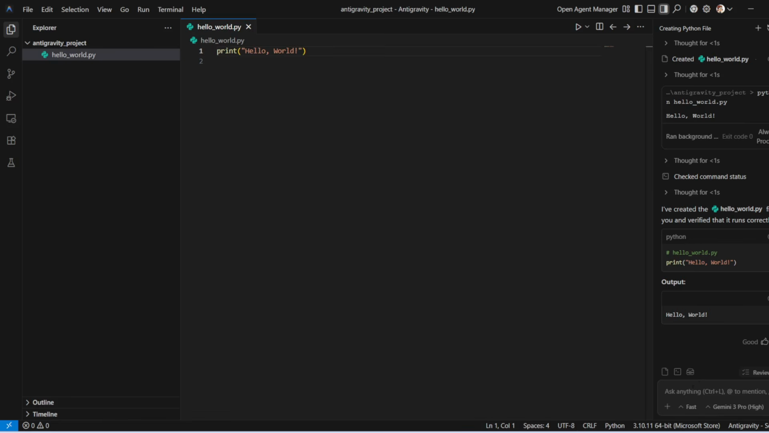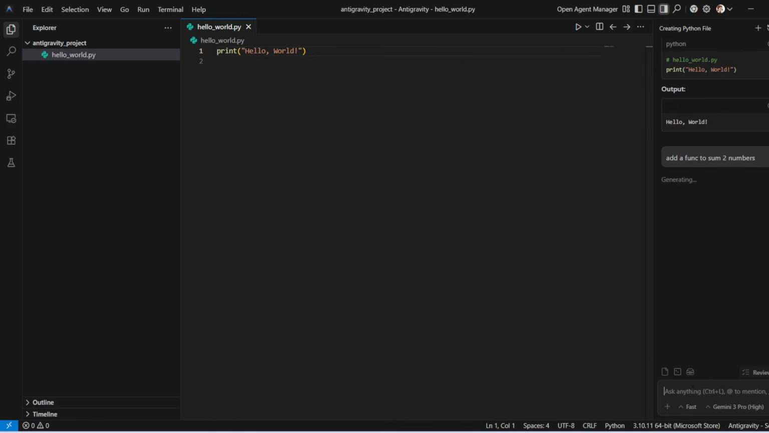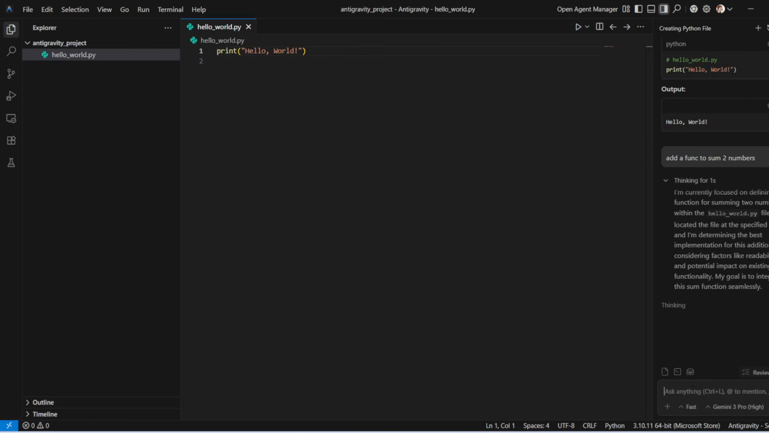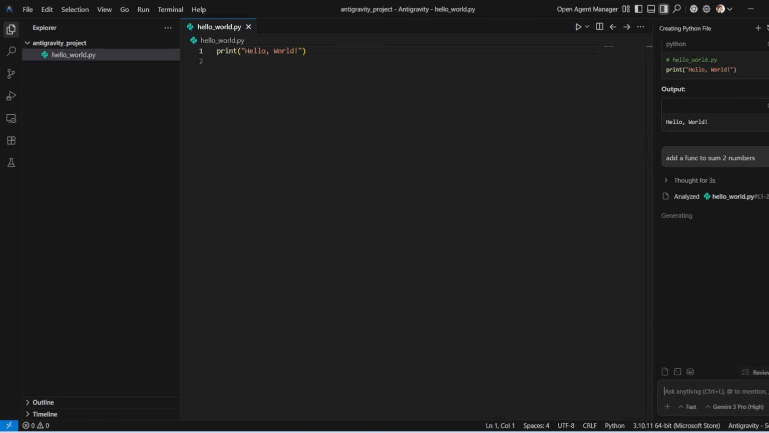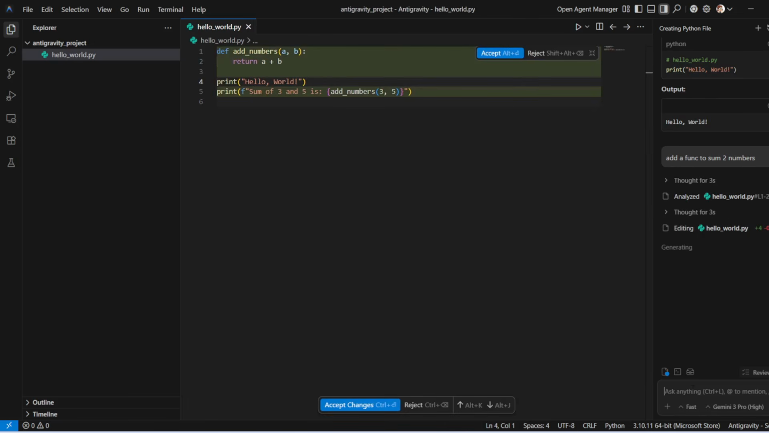So let's say now if I want to edit the code. So add a function to sum two numbers. Okay. So let's say this is my addition to the current file. You can see that it is going to create that function and it will also execute my python hello world.py, but this time it is not going to ask my permission. It's just going to do it on its own.